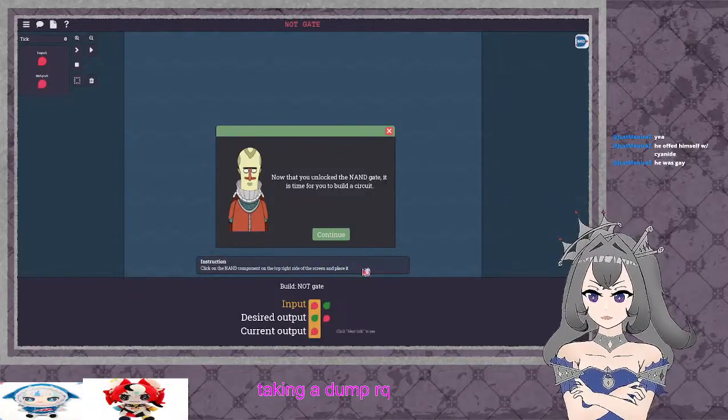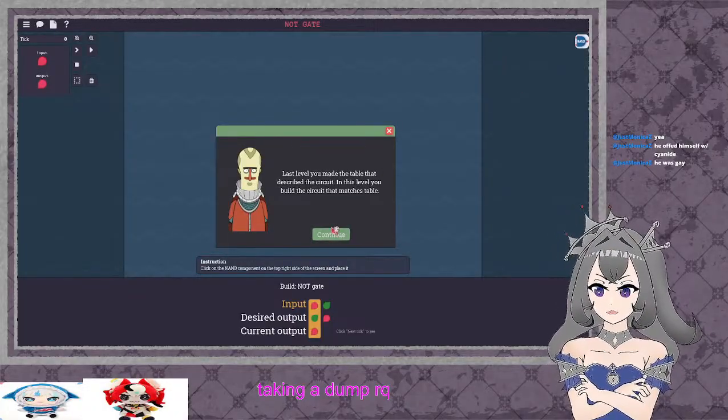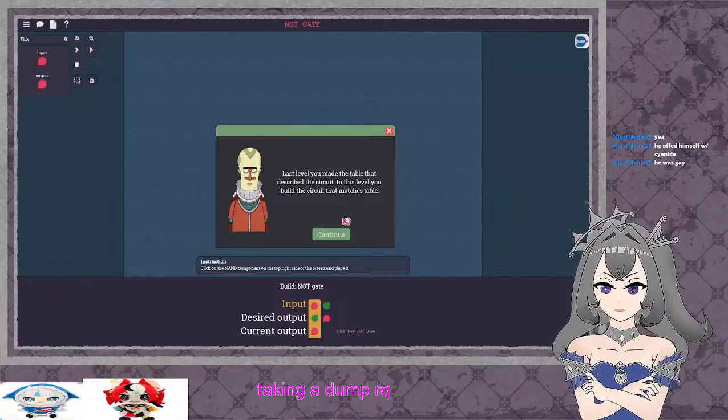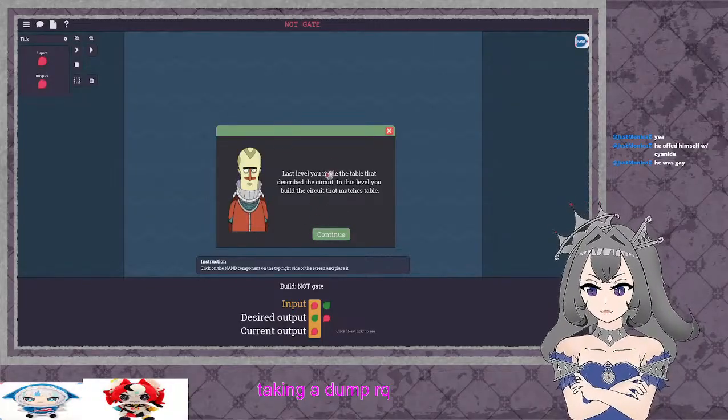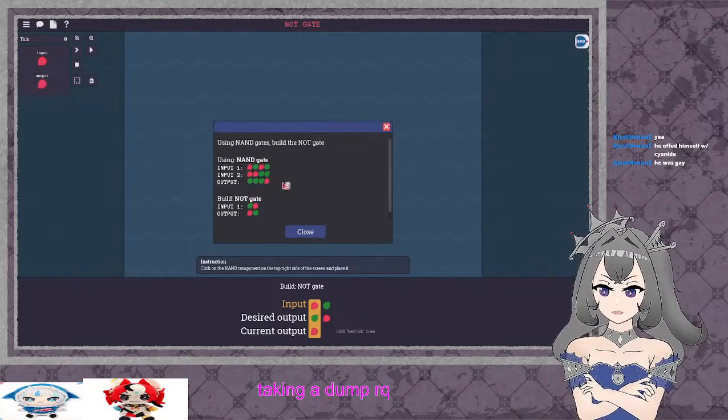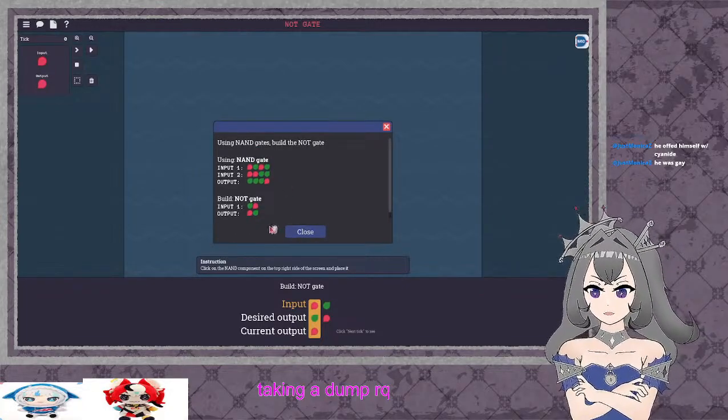Click on the NAND component on the top right beside the screen. Place it. Last level, you made a table that described the circuit. In this level, you'll build a circuit that matches the table. Okay, using the NAND gate, build the NOT gate.